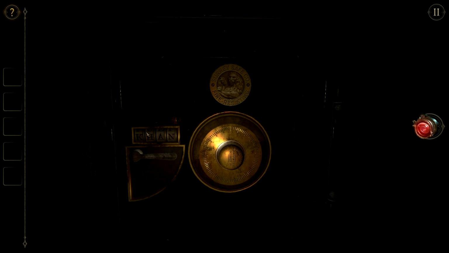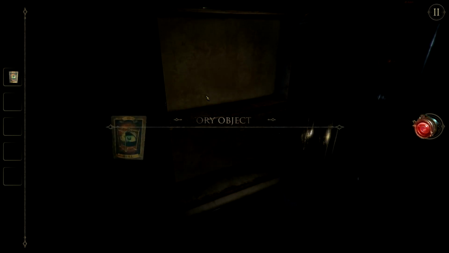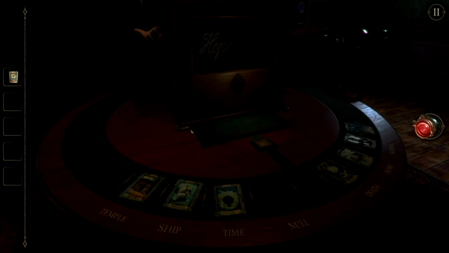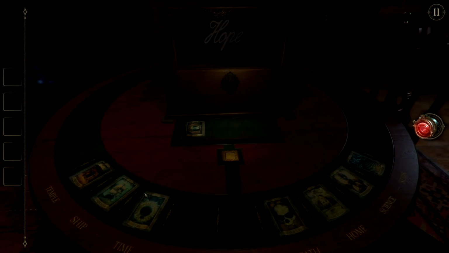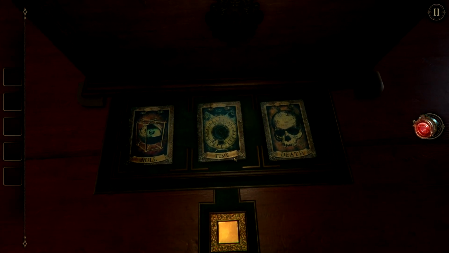And assuming you have the letters correct, it will not reset, and you can just pull this handle down and then pull open the safe door like so. And inside, what are we going to get? The null tarot card. So now we can return to the center table and put the three keywords into the center. Put the null there, put time there, put death there, and then click the button to send them in.